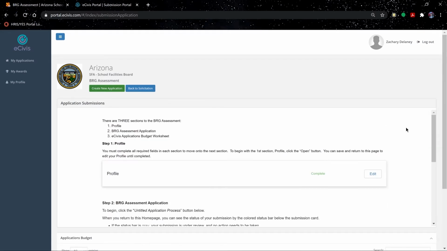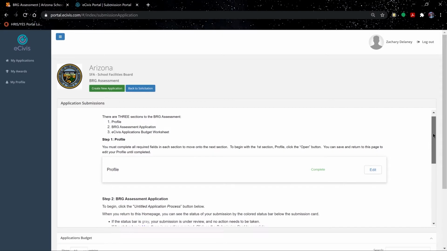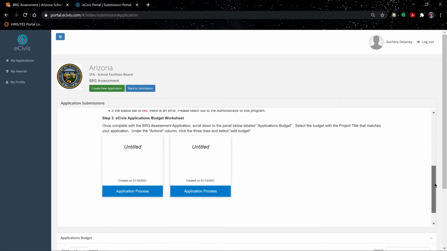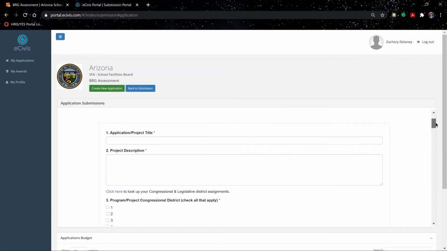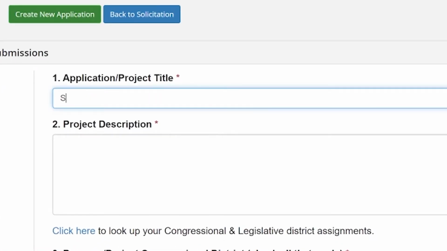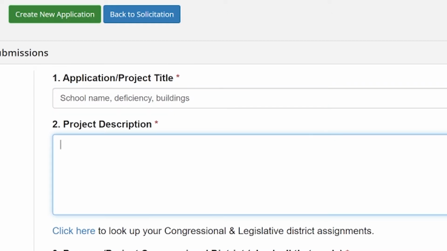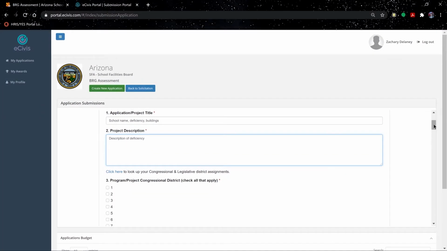Now on to step 2, completing the application. Scroll down using the interior sidebar and click on Untitled Application Process. Next, click on Open. Enter a project title. It is recommended to put your school name, the deficiency, and the building or buildings it's associated with. Provide a detailed description of the deficiency, then complete the rest of the application.